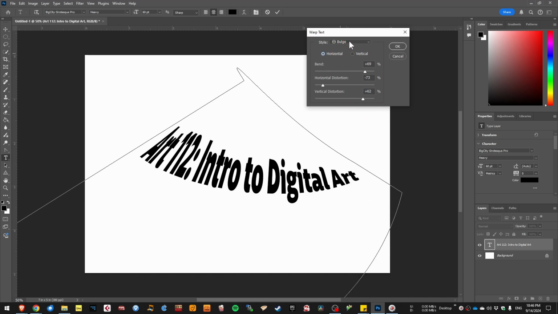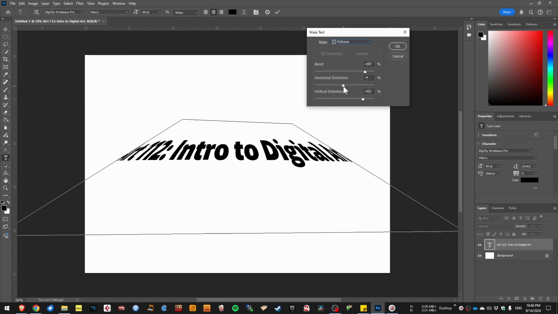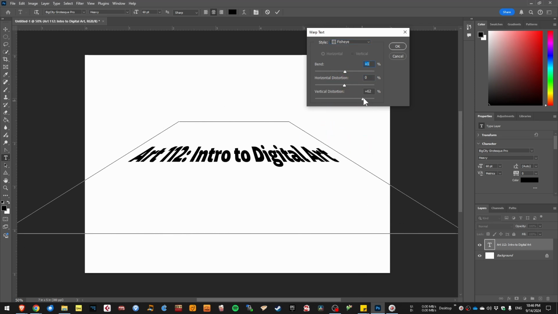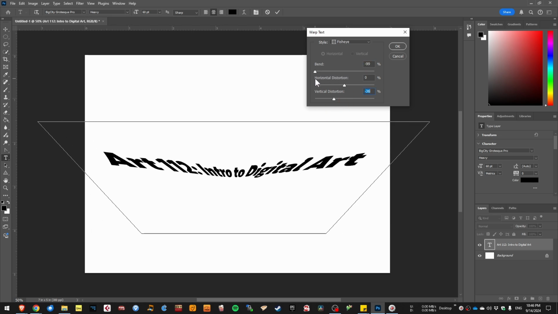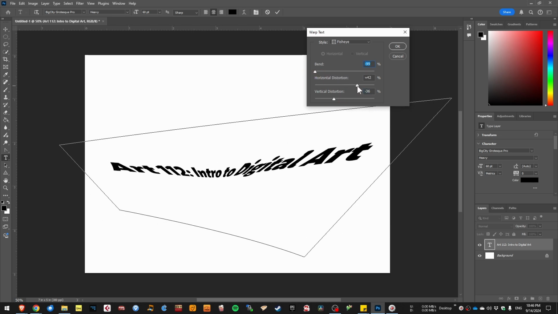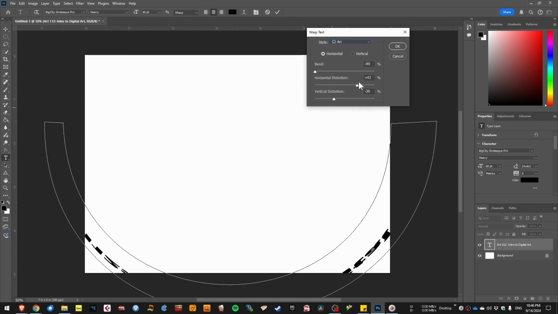You can distort it in a lot of different ways. Vertical, horizontal. Can even do like fish eye. Something like that. Let's keep it simple for this one. Maybe just an arc.